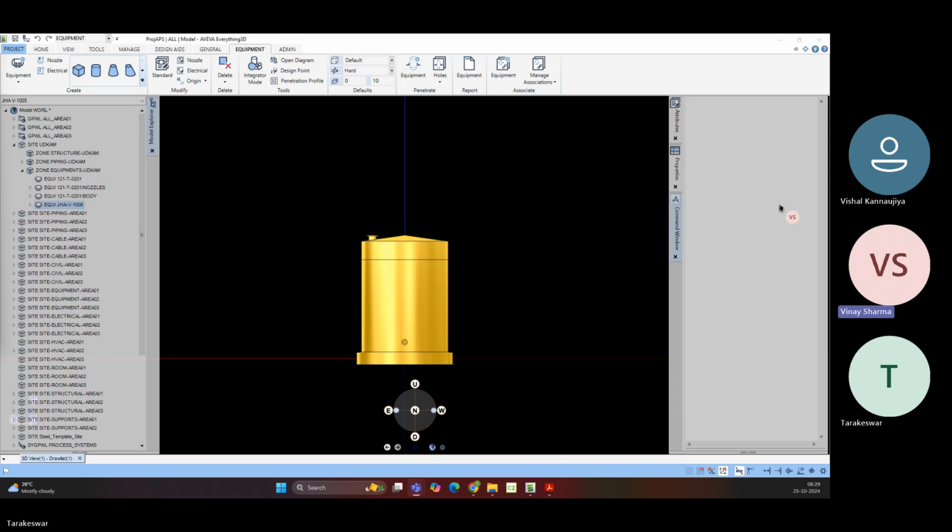Any doubt, Taraji? No, clear enough. What I need from you guys is to make 3 to 4 equipments so that I can clearly show you the pipe routing. The reason is that with pipe routing, three things are connected: one is your isometric, one is your supporting, and the rest is your GA drawing, equipment overall layout, equipment and piping layout.